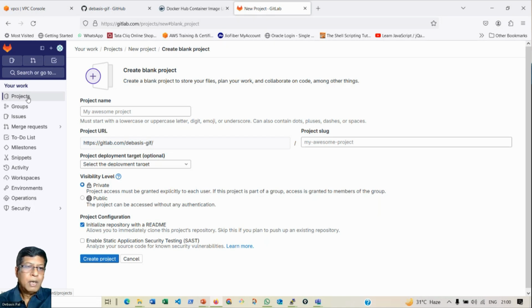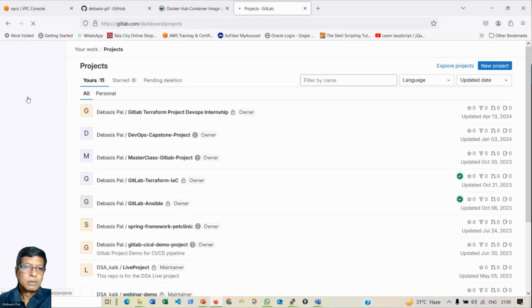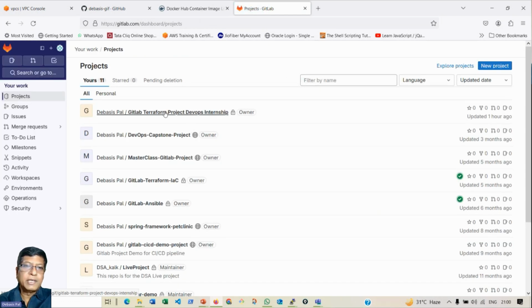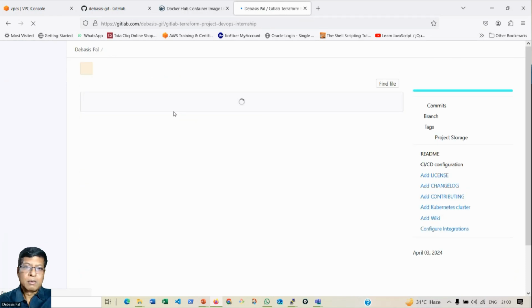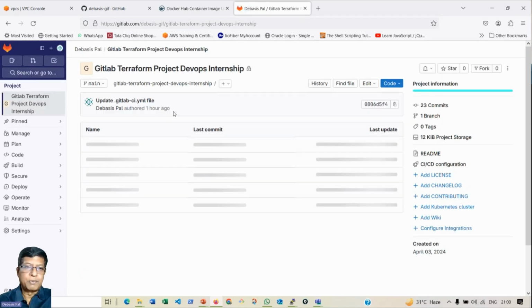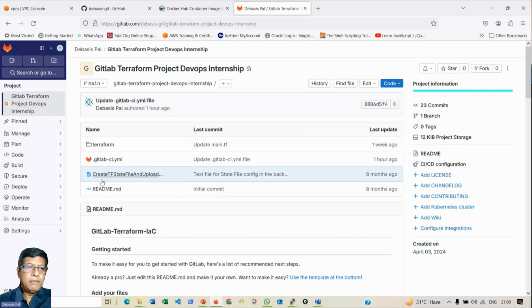Anyway, let us go back to the projects. I similarly have created a new project called GitLab Terraform project. So this is my account and this is the project. So I click on this. I have already created the project for you, and it is very simple.